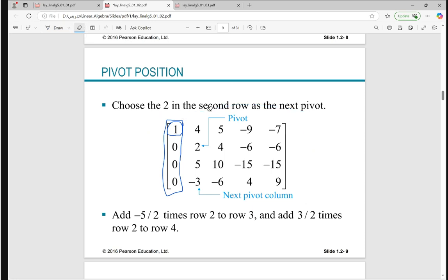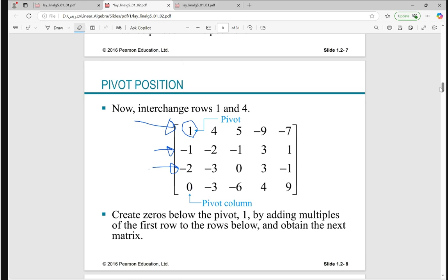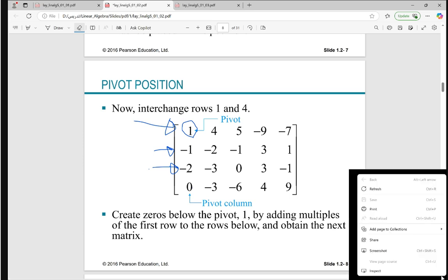Doctor, continue. If we face the first row and it was not 1, can we divide the first entry of the first row by itself to get 1? Yes, exactly. Yes, we can do it. It makes things much simpler.